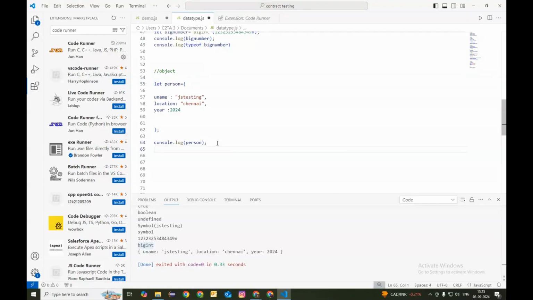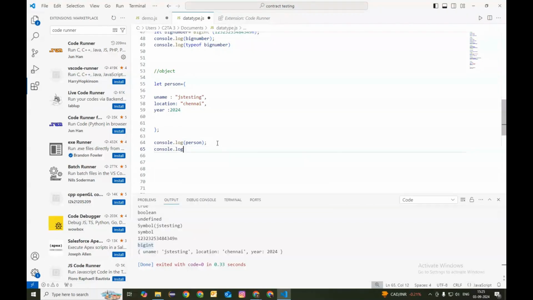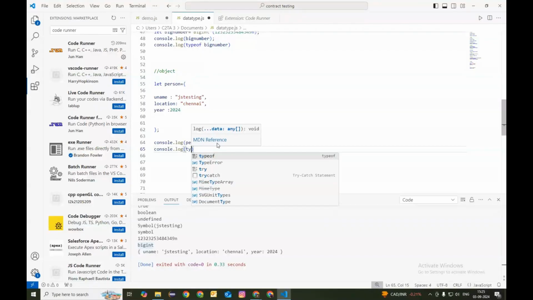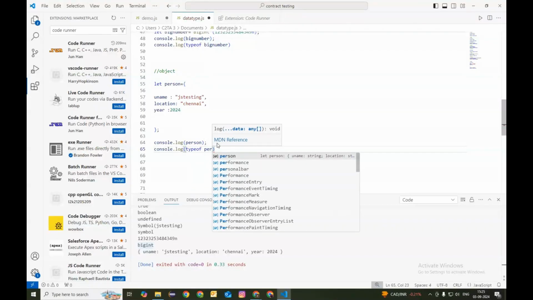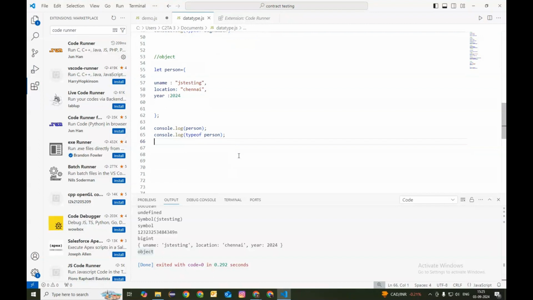If you want to know the data type also, I can write, for the same thing which we did in the last video, console.log typeof and the reference name. If I give that, it's going to print what type of data type it is, and it returned as an object. So it stores as an object here. Hope you got it.